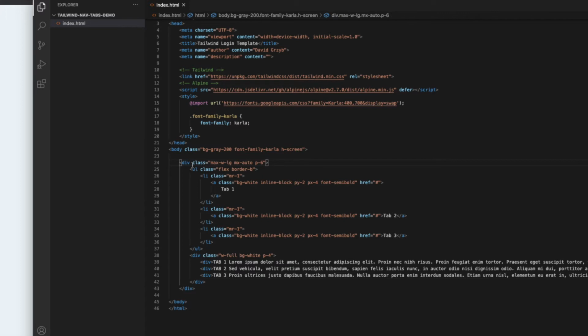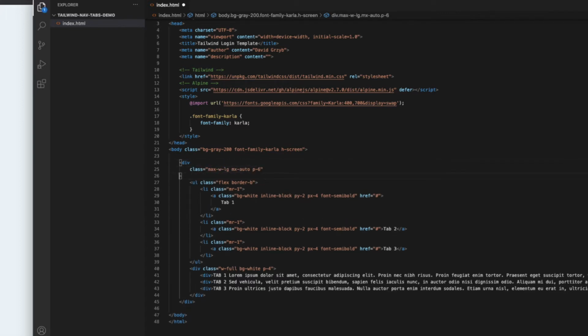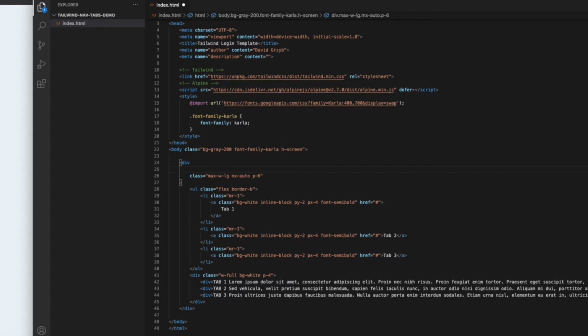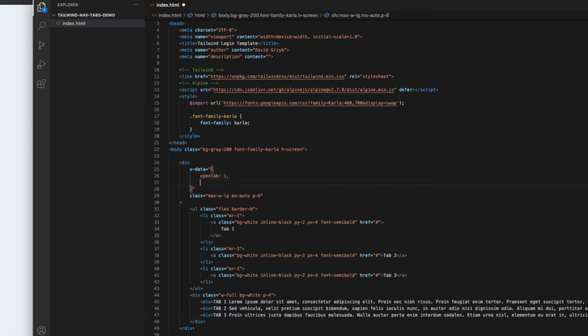So if we get started, the basic way that Alpine works is you find the outer container in HTML that you want to house your component, and you just declare an x-data in there, and that takes a JSON format. I'm going to start by declaring openTab. The reason I want to declare openTab is because I obviously want to track which tab is open. And I'm going to start with index one.